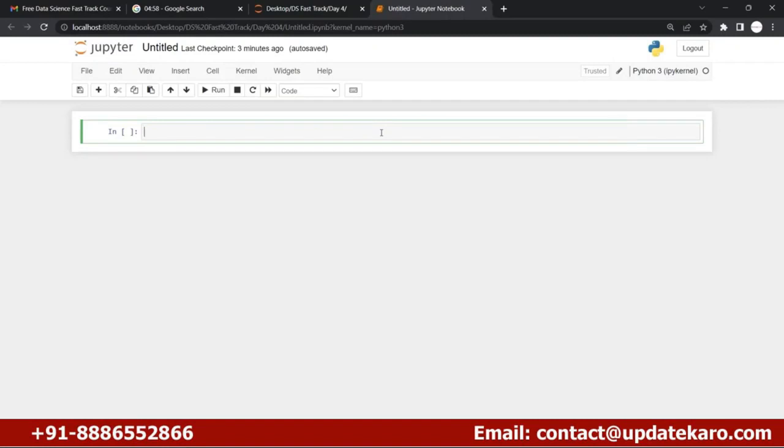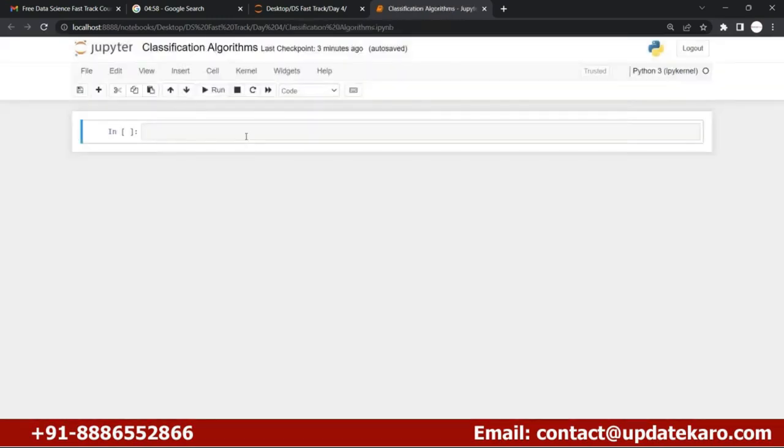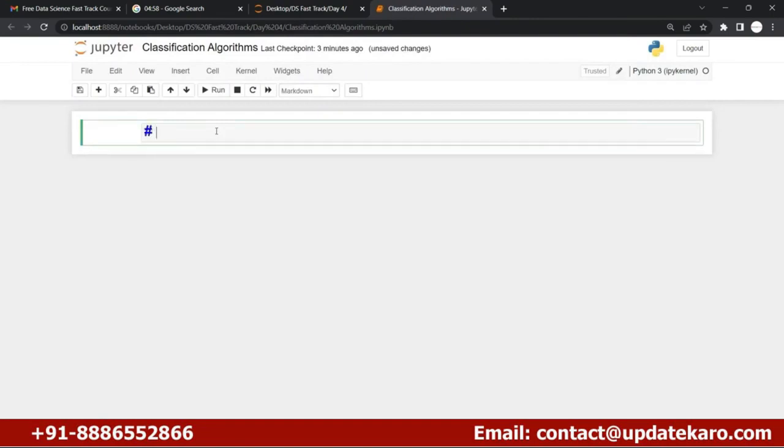Now guys, let us go ahead and talk about logistic regression. Here I just renamed this particular notebook as classification algorithms. As we know, the first classification algorithm we will see is logistic regression.